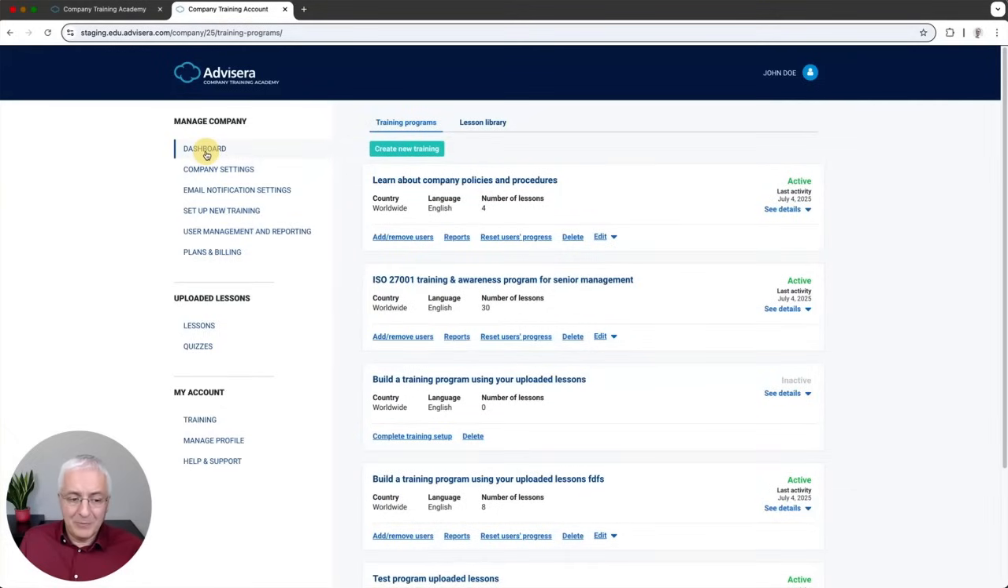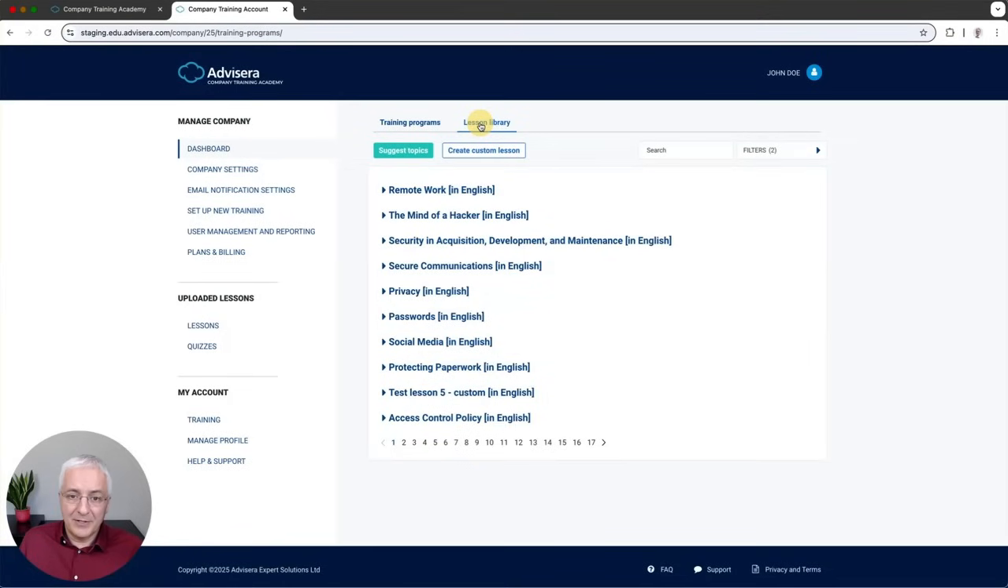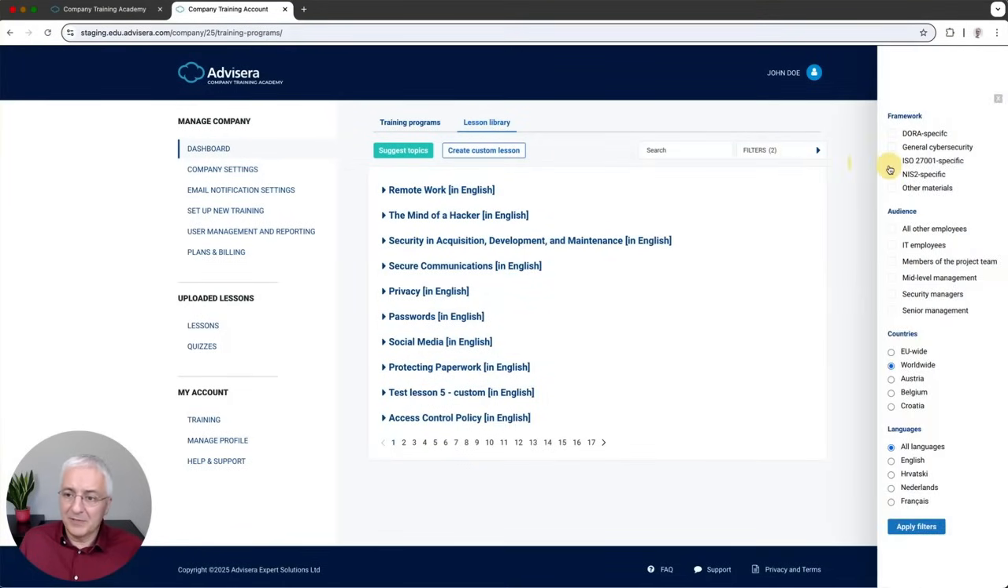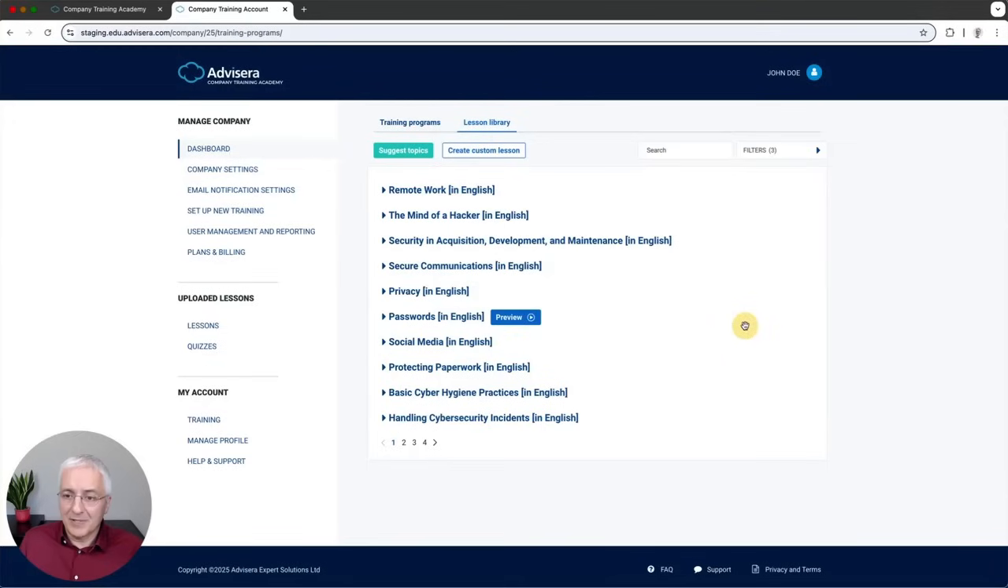Okay, now addressing this problem of employees that are not complying with policies and procedures is a little bit tougher, but one way to do it is actually to raise a general level of cybersecurity awareness so that they understand why cybersecurity is important, and therefore there is a much higher chance that they will start actually following these cybersecurity policies and procedures. And here in the lessons library you can actually see, let me filter this out, there are several cybersecurity awareness videos which explain the basics of, let's say, cybersecurity hygiene, protecting paperwork, passwords, secure communications, mind of a hacker, remote work, these kind of things.